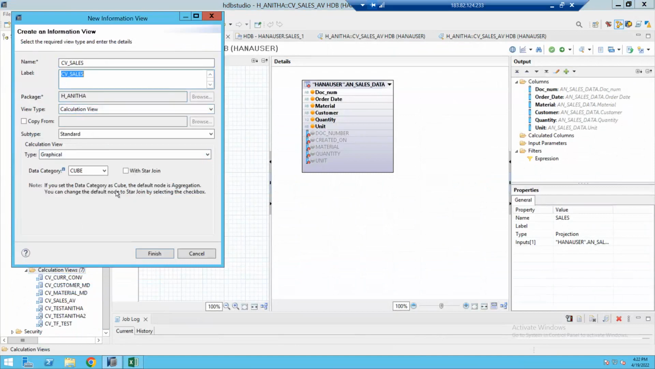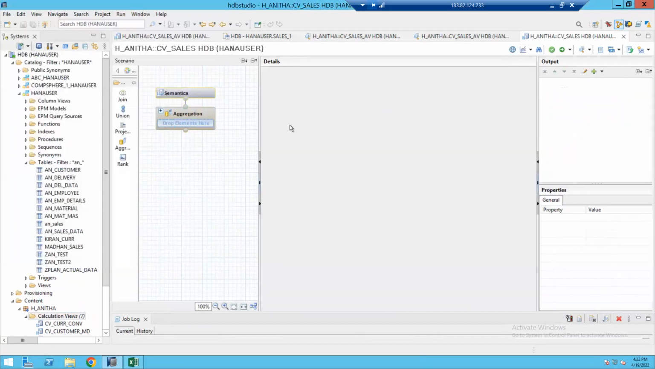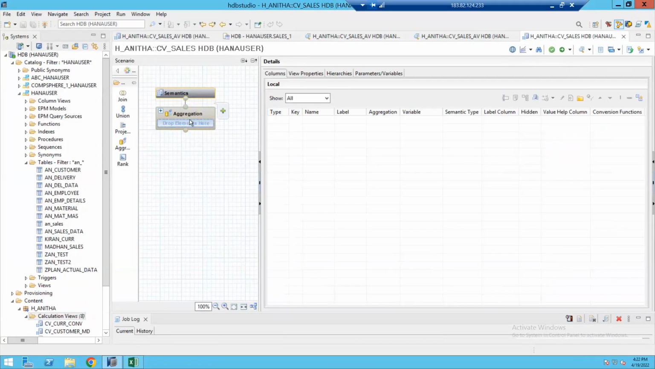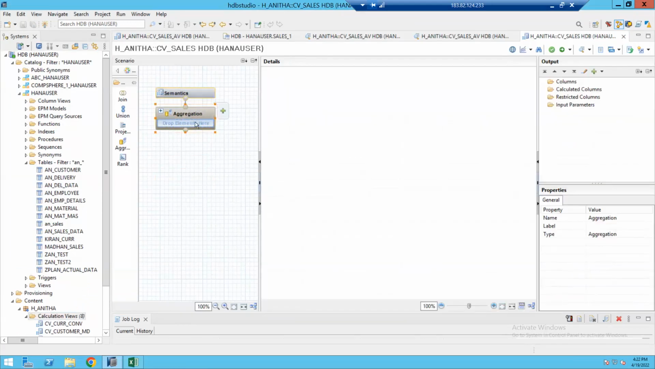If you make this data category as cube and leave it without any star join, then this particular calculation view will act as a simple calculation view. In this simple calculation view, the top node is aggregation, which is nothing but a summation node.